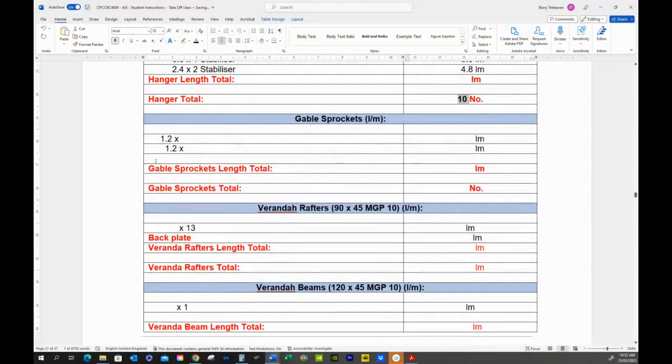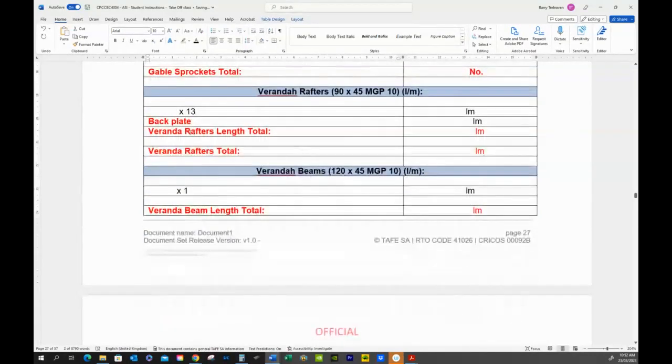All right, gable sprockets. Now, we just did that a few minutes ago. So there was one side that was 8, and there was one side that was 6. And so we just go straight across like that. There it is there. You can do the adding up. All right. So the last thing that we have to work on is around the veranda.